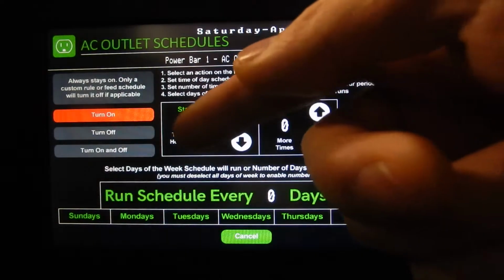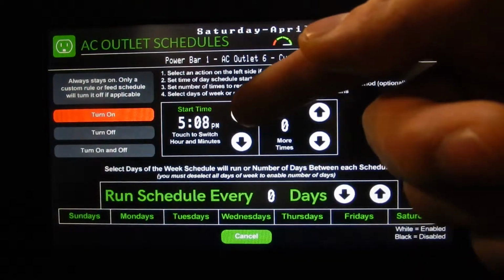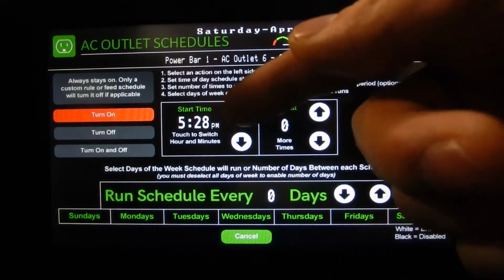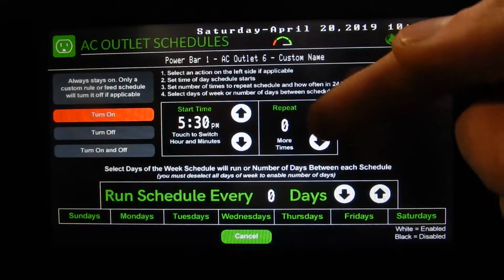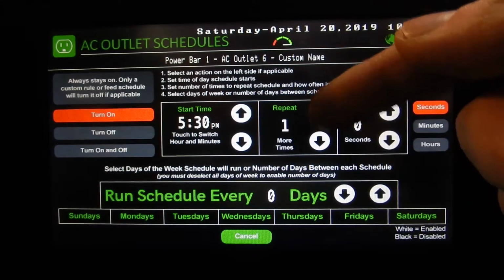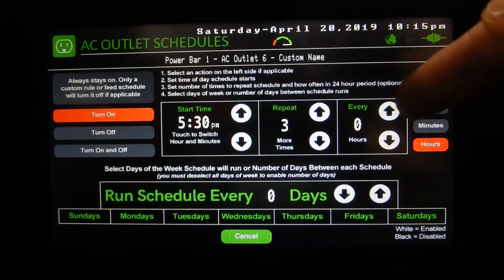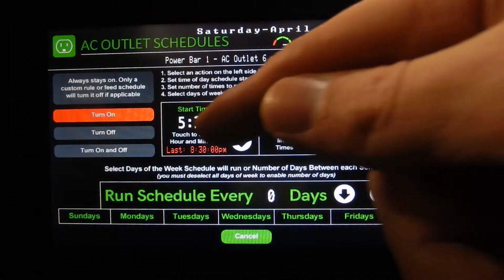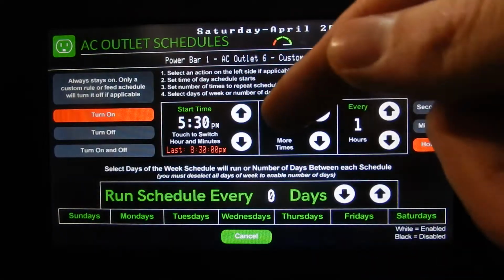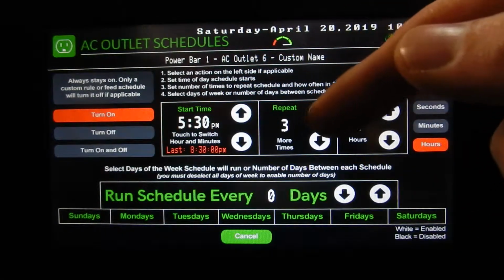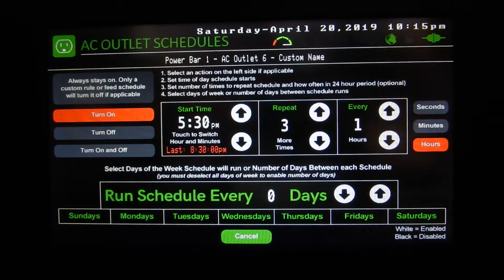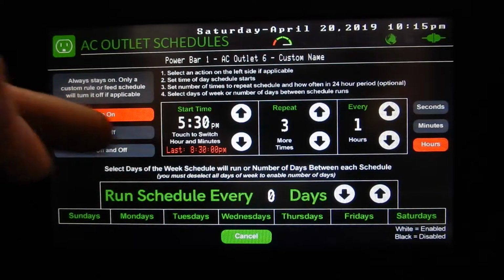Turn on. So now we've got a time. We want this to turn on at 5. Touch that and you can change the minutes now. Touch it again, you can go back to hours. So let's turn this on at 5:30. Repeat. This is for advanced scheduling. You could repeat this, say 3 times every hour. So at 5:30 it'll turn on, 6:30 it'll turn on, 7:30 and 8:30. Reason you might want to do that is you have a custom rule turning this outlet off and you want it to turn back on, so you can get creative.